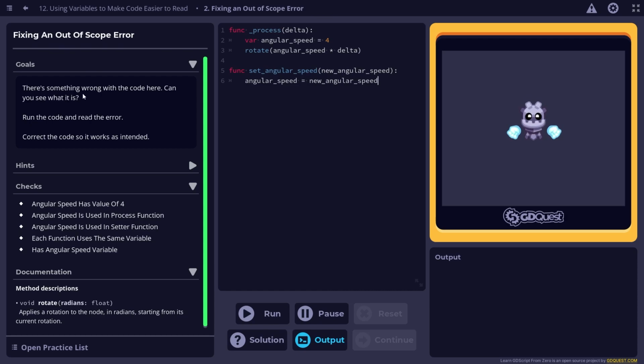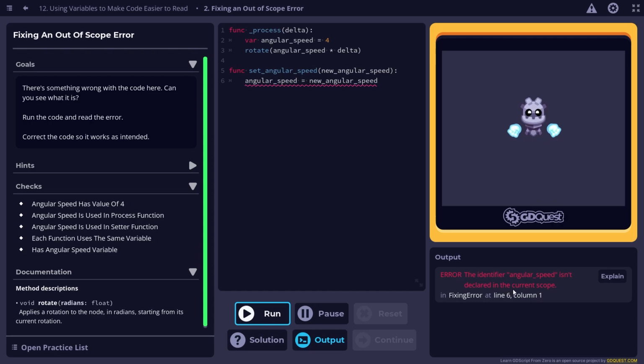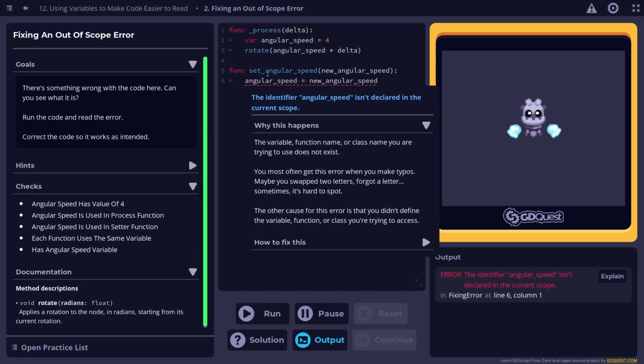All right. So now we're going to fix an out of scope error. So here's the goal. There's something wrong with the code here. Can we see what it is? We're going to run the code and read the error, and then we'll correct the code so it works as intended. All right, let's do it. Run the code. Boom. Error. The identifier angular speed isn't declared in the current scope, in fixing error at line 6, column 1. Line 6, column 1 right here. All right, great. Angular speed is not declared.